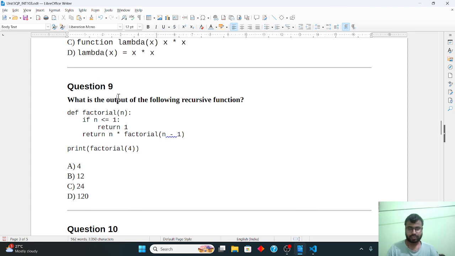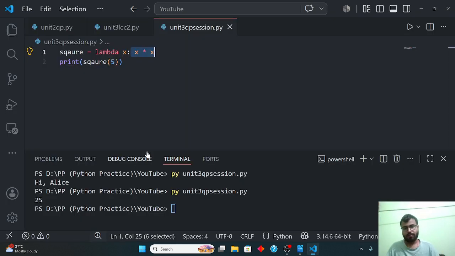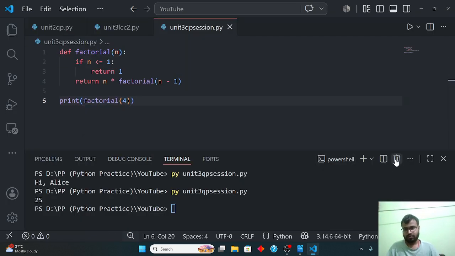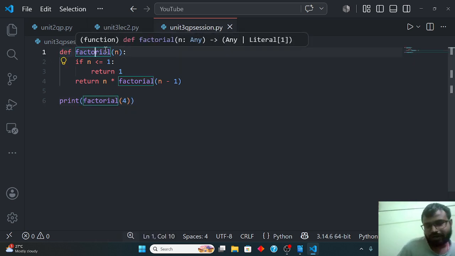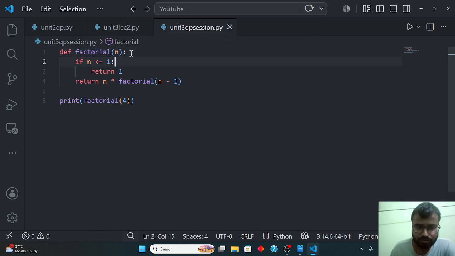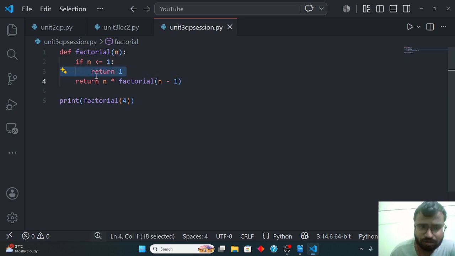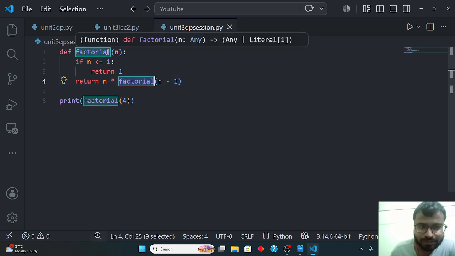Coming to question number 9. Question number 9 goes like, what is the output of the following recursive function? We have been provided a recursive function here. Let me show the same in VS Code. There is the def keyword and then factorial, which is the function name that we have built. In the second line, we are checking if n is less than or equal to 1, return 1, and if not, then it will return n into factorial of n minus 1. So again this factorial is being called.